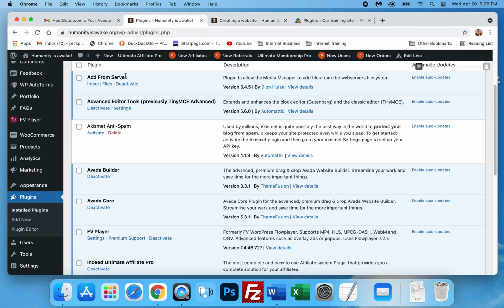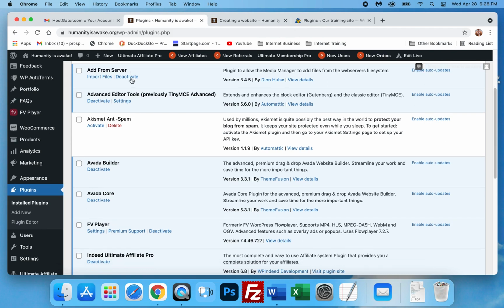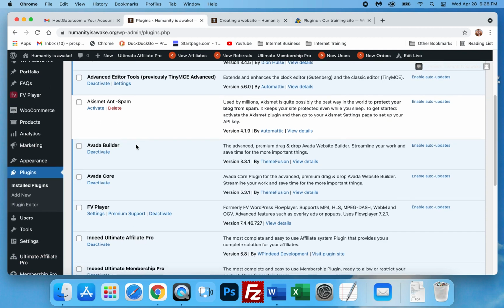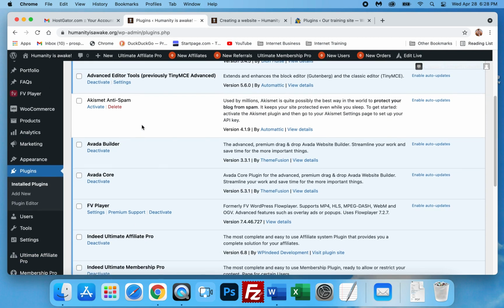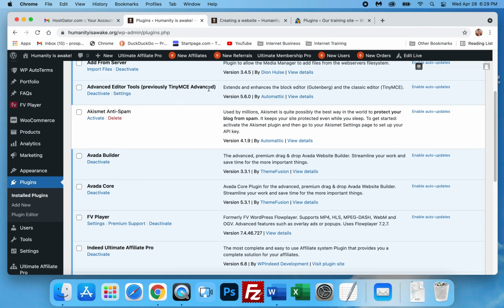All right, add from server. This is an interesting plugin. I'll get into this later, but basically it's how to add videos to your website, so you can sponsor videos. But you have to upload them a certain way, and we'll do that in a separate video. In fact, several of these plugins we're going to do in separate videos as we go along. But for now, I want to get you the main plugins so we can design the site.